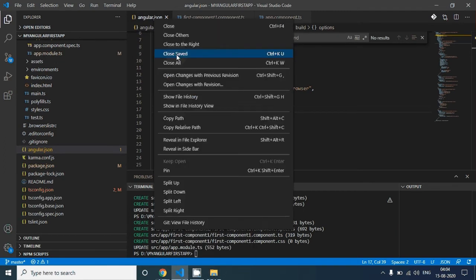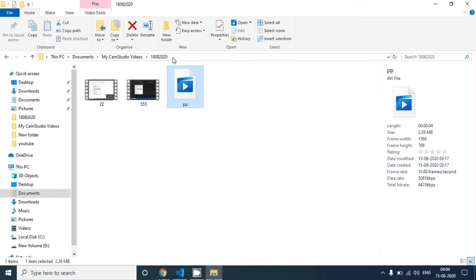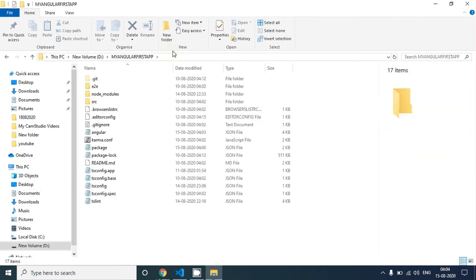So let's copy this path and open it here. Remove this one and press enter. So this is the root of our application.